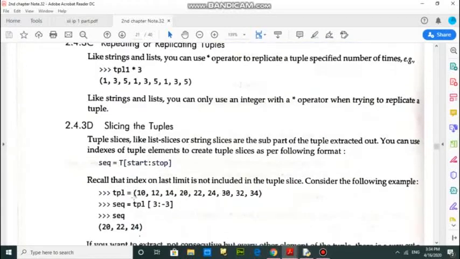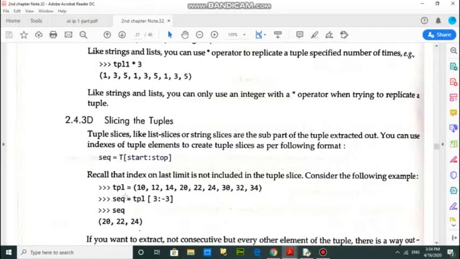And the next topic is slicing tuples. Slicing is the same as in lists. At the time of slicing, we extract some content from the given tuple, and the syntax is t equals t[start:stop]. For example, tuple1 consists of this content, and here we are going to extract some content. So sequence equals tuple1[3:-3]. Then what will happen?